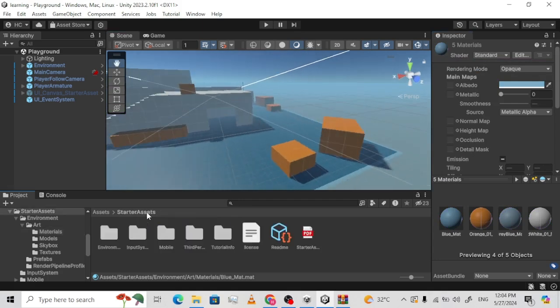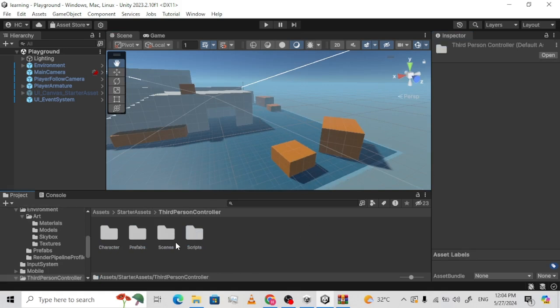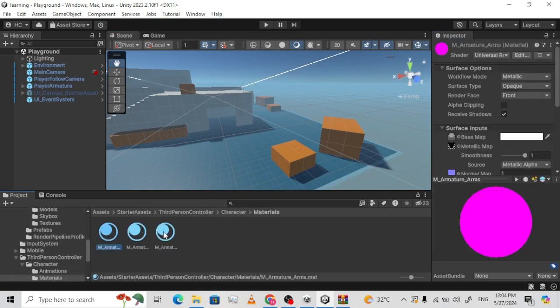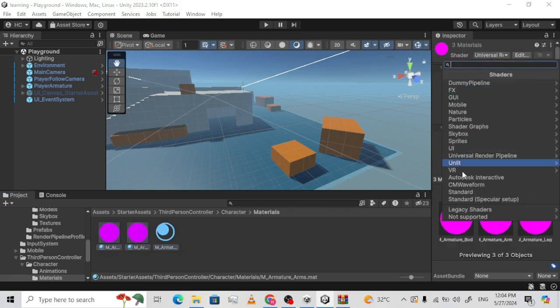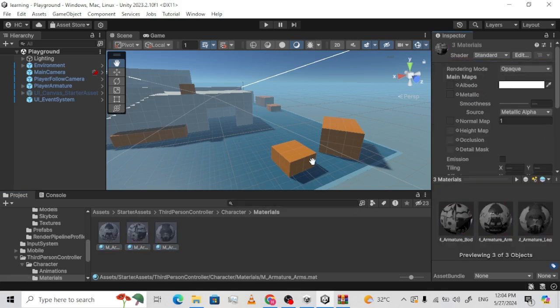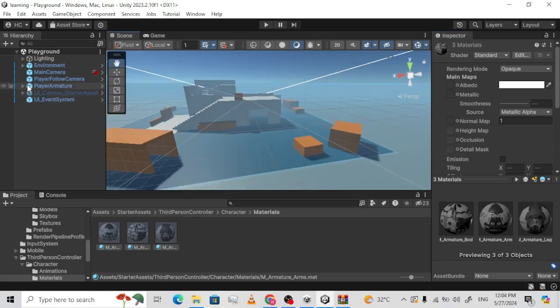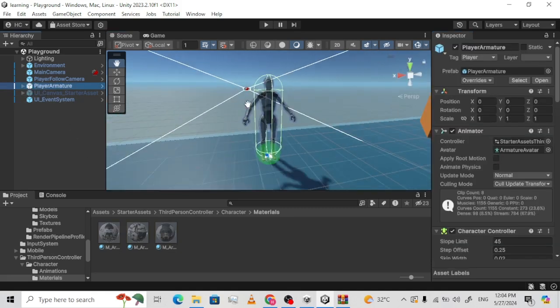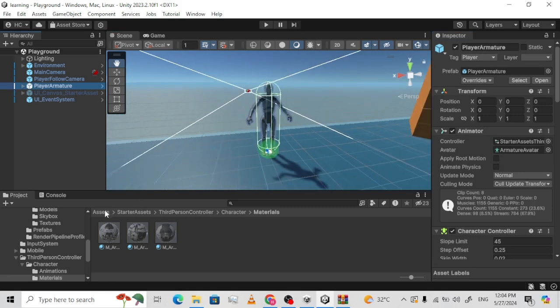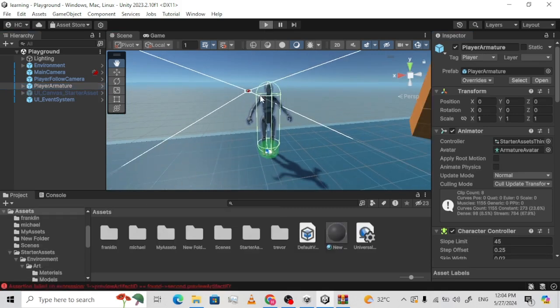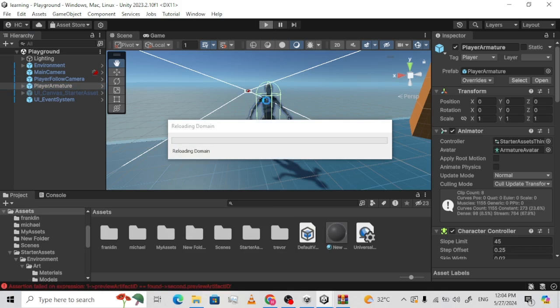And then the next thing we do is we go over to the third person, to the character, materials, and we do the same thing for the character as well. We change that to standard. So now you can double click on our character to see it. Okay, so here we have it. Once we click on the play, we should be able to move our character with a keyboard and mouse. And also, if you have a controller inserted, you can also move your character with that.